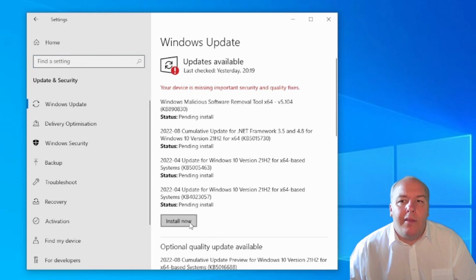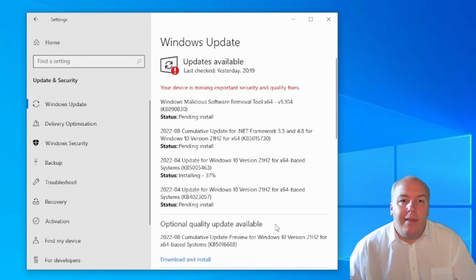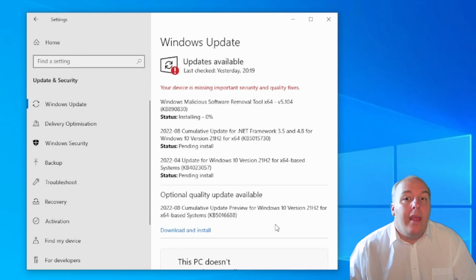Some updates require you to restart your computer. If that is the case, I suggest waiting until it has installed all the updates and then restart your machine at the end. If you don't restart it yourself, the computer will schedule a restart later. Personally, I find it best to restart at the earliest opportunity when the updates have installed.